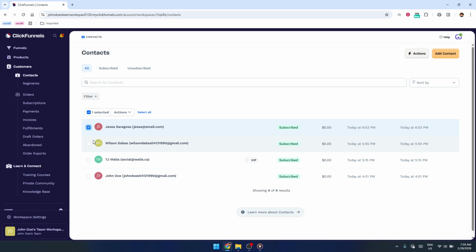Once your contacts are selected, a bulk actions menu will appear near the top of the list. In that menu, look for the 3 vertical dots, often labeled as actions. This icon opens up more options for the contacts you've selected. Click on those 3 dots to reveal the actions available to you. From that dropdown, choose Delete Contacts.